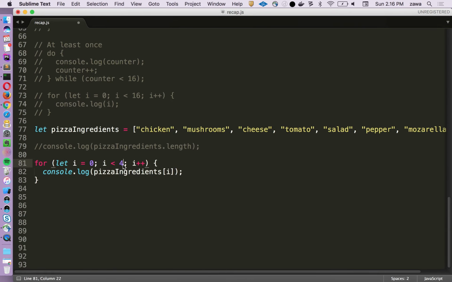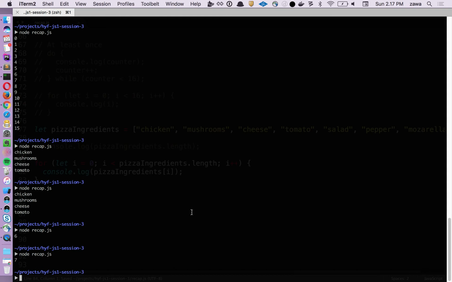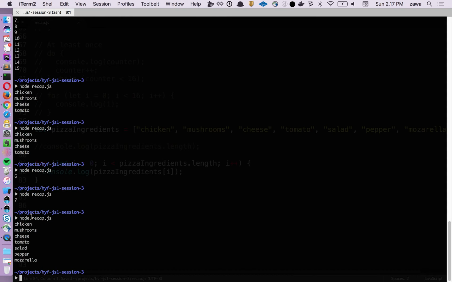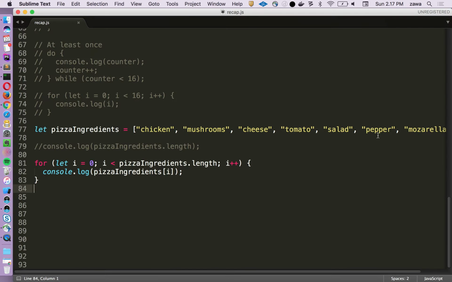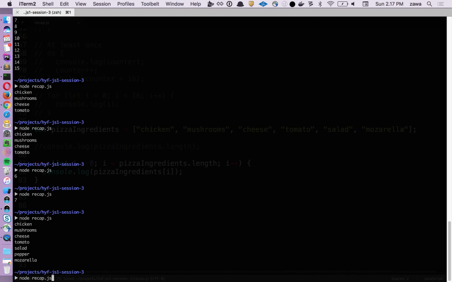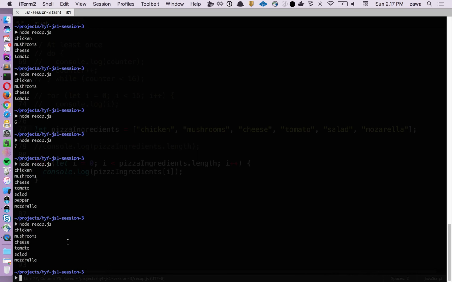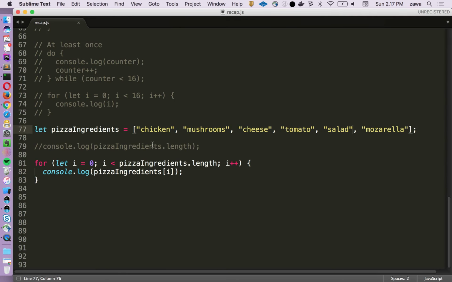So if we put that in here, we compare, so we make sure that I runs until we reach the length of the pizza ingredients array, then it will change accordingly. So now it's writing out everything until mozzarella. That's what we want. We can remove one. And one of them is removed now. Yeah. So that's how we loop over an array. Cool.